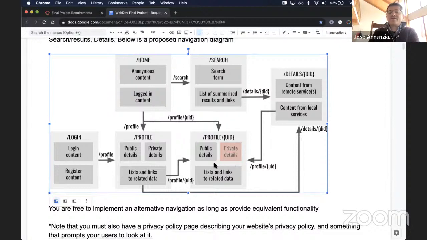And those lists should allow me to navigate to other people, or navigate to other details. They should allow me to navigate to other details of the movies that they like. Okay, that makes sense, right?